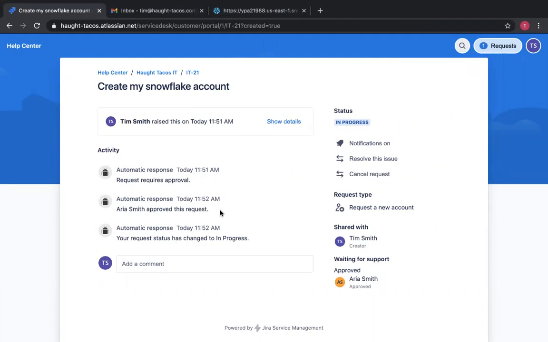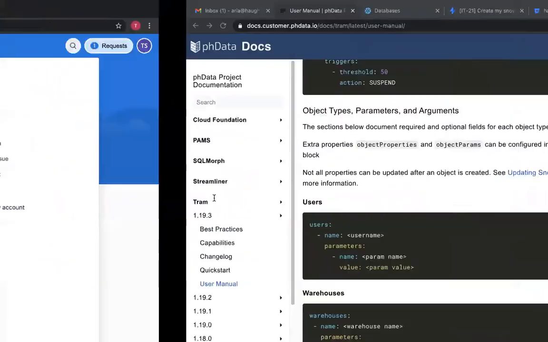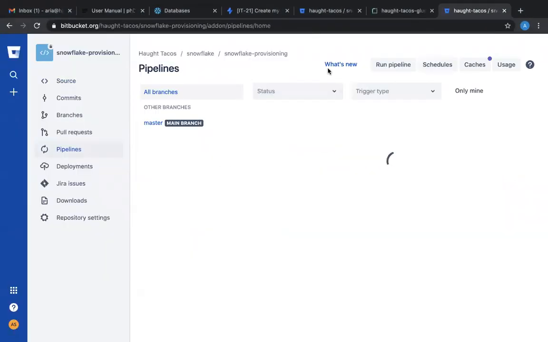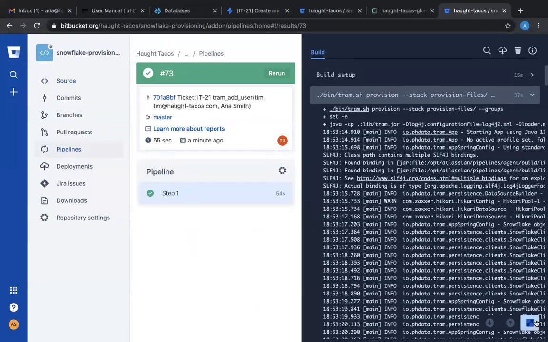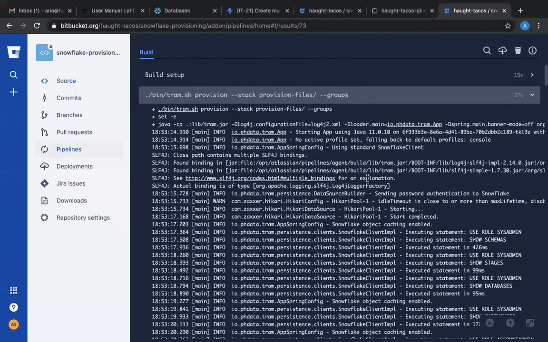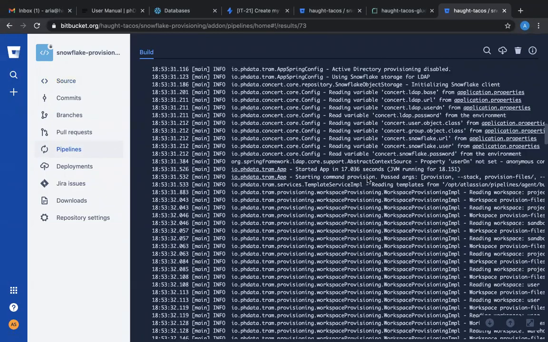So it runs in a CI/CD environment. So it could be GitLab, could be GitHub, could be Bitbucket, Jenkins, so forth. And so I'm going to show you a little bit behind the scenes of what's happening here. We can see Tram ran here. And this is the output of Tram. Again, this runs inside of your environment, and it can run in any CI/CD type execution environment.